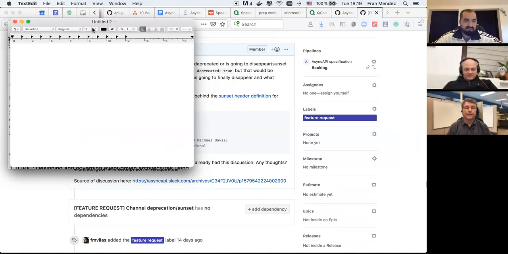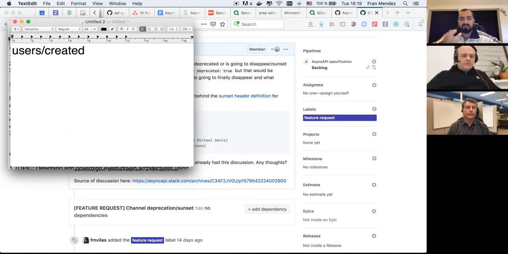So something that happens many times is that you have something like this. For instance, users created. Well, that could be confusing. Like users created, and then you publish messages there every time a user has been created or something, right? That's pretty common. But then at some point you have to make a breaking change on the message there. You shouldn't, but sometimes it's inevitable or it's cheaper than trying to maintain everything backward compatible.